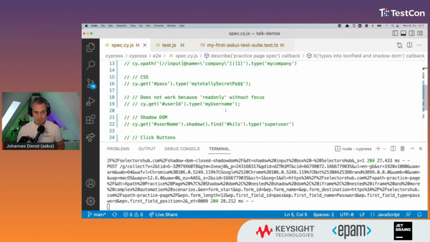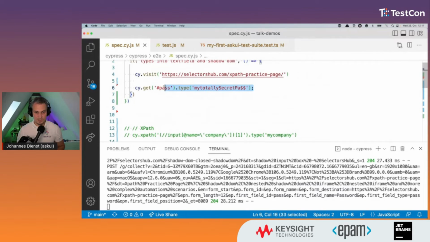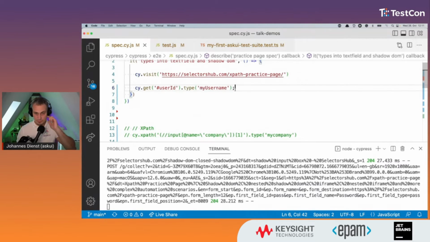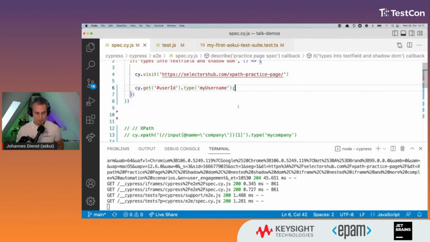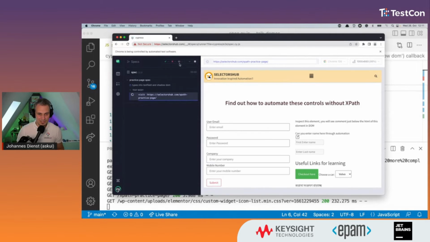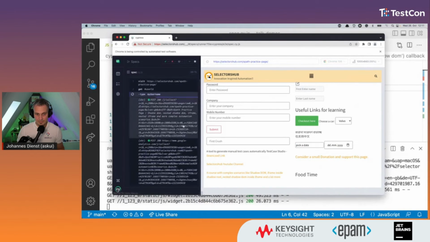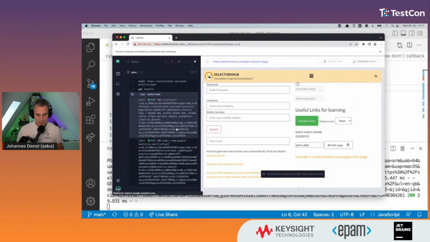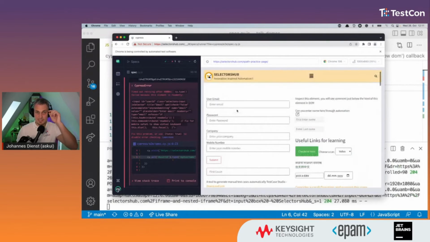So you get in there, say, okay, get me the user ID. This was the field. You should type in my username. And I hope they didn't change it. So visit the selector sub page, and then this should fail. Did it type something? No, it didn't type something. Oh, there's a wait for. So okay, it said failed because the element is read only.